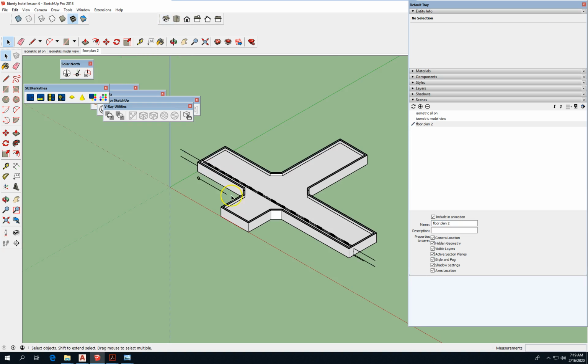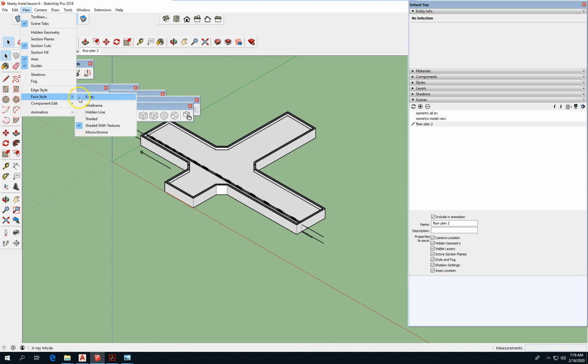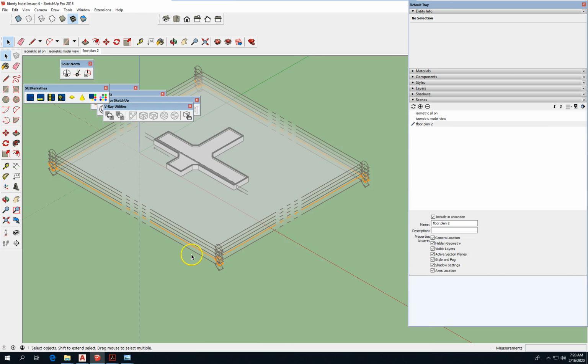Go back to ISO view, section planes. Let's save this scene as well: section plan work view.